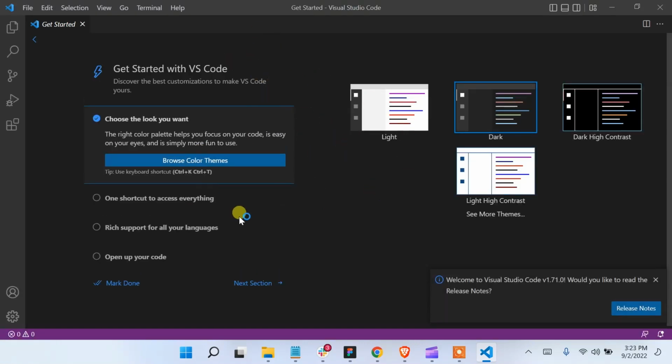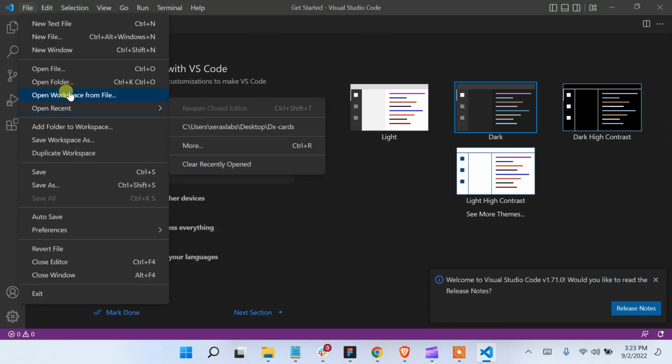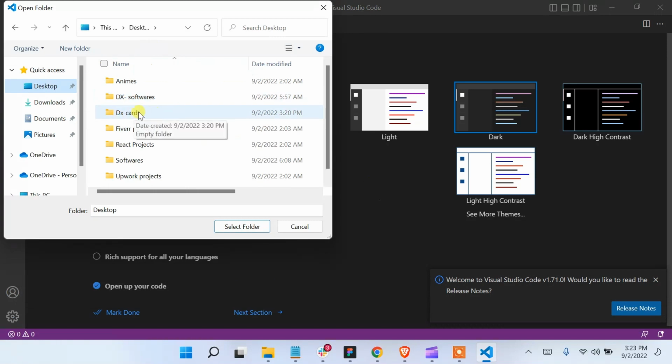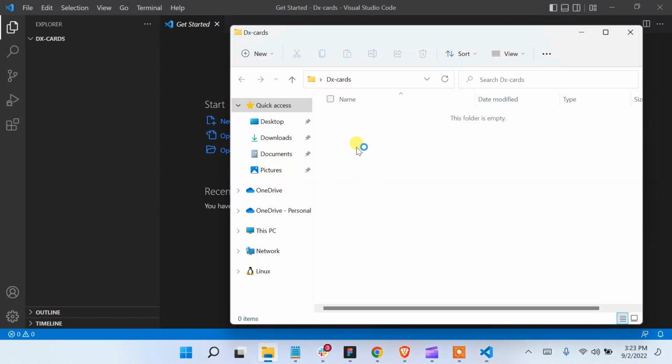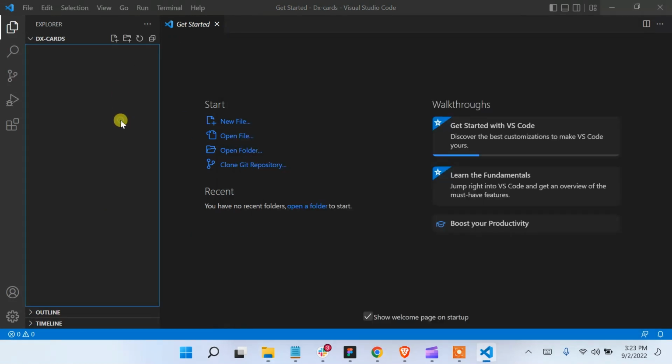In order for me to open that folder, all I need to do is come over here to File, click File, then click Open Folder. If I do that, it is going to automatically open up, and I'm going to have an option to navigate right to where that folder is. For the most part, the folder is on the desktop, and the name of that folder is DX cards. So I'm just going to select that folder, and then it should open and have that same nice look as people that did it using the shortcut by right clicking inside of that empty folder and saying open with code. So we are now on the same page.